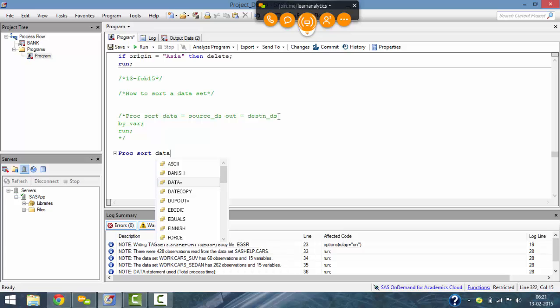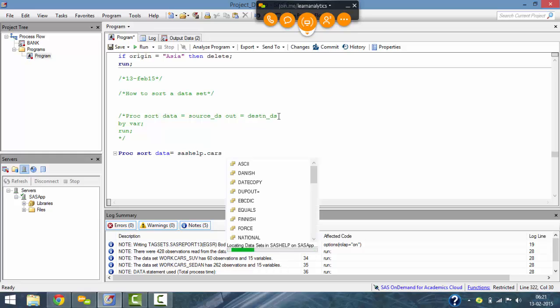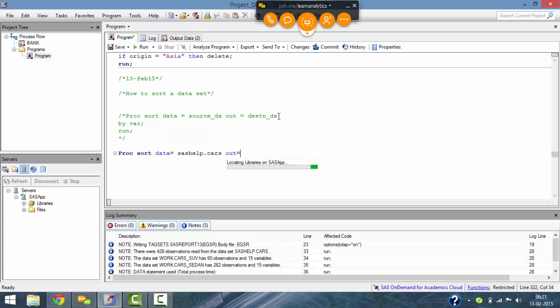Proc sort data equals my source file, which is SAS help dot cars, and my destination file I have to put with the out statement, wherein I specify where I want to save the sorted data. Sort cars. By, I have to specify by which variable I want to sort it.